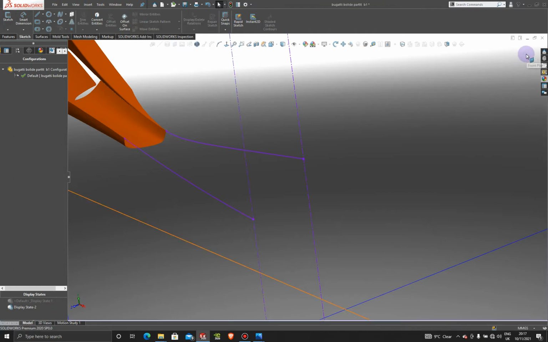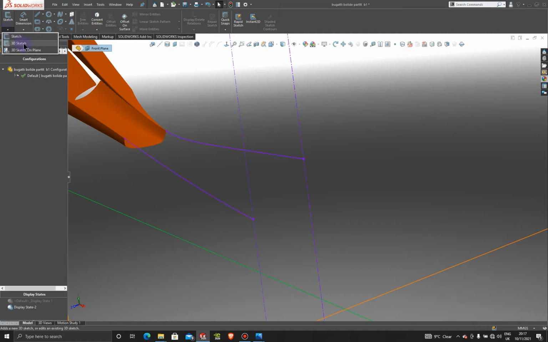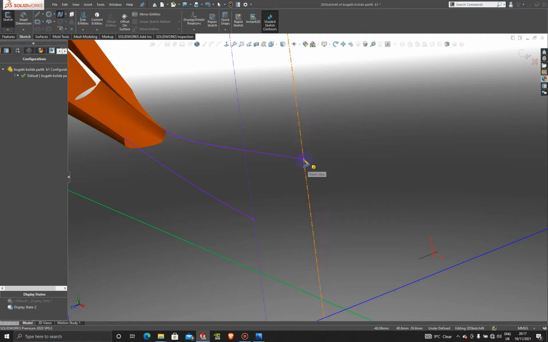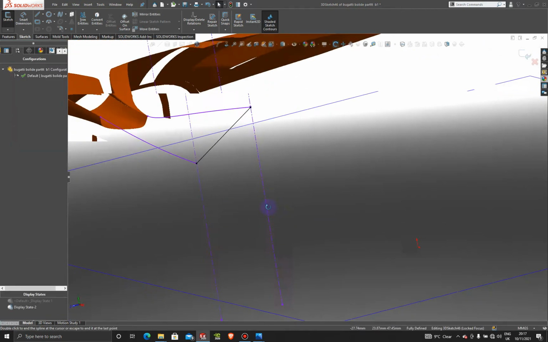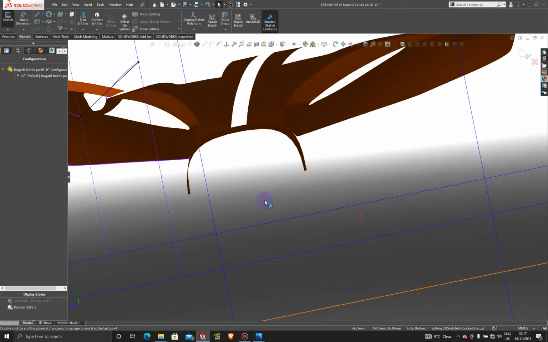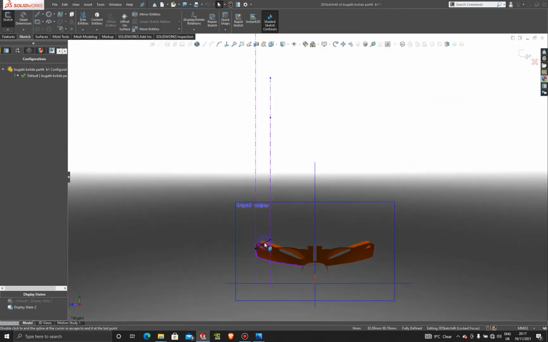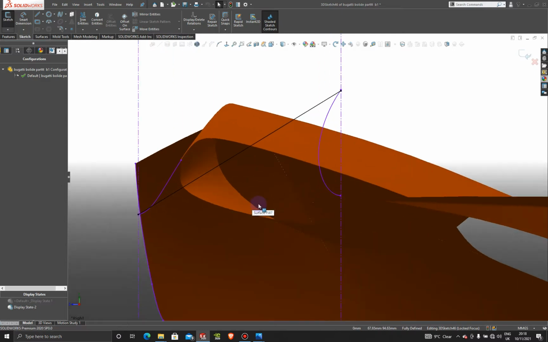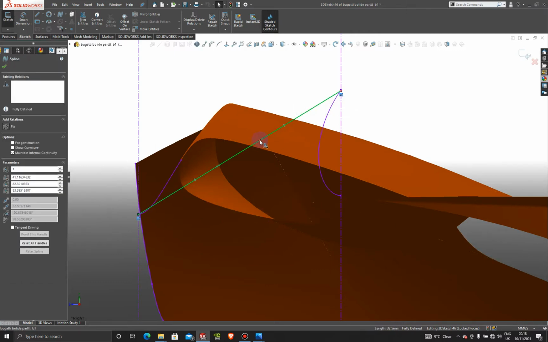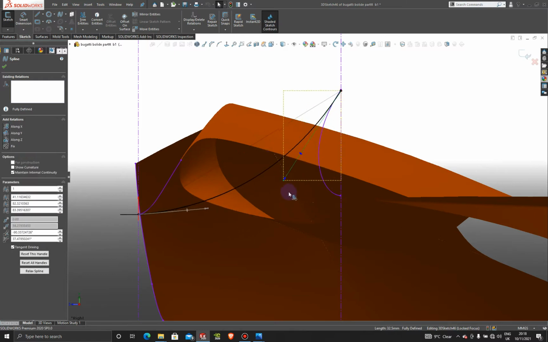and exit the sketch. And we're going to add our 3D sketch and 3D spline. And we're going to add it from here to here. Exit the sketch. And let's do one of these. And the line we use for reference is the first line here. And of course, we need to pull this line here down.